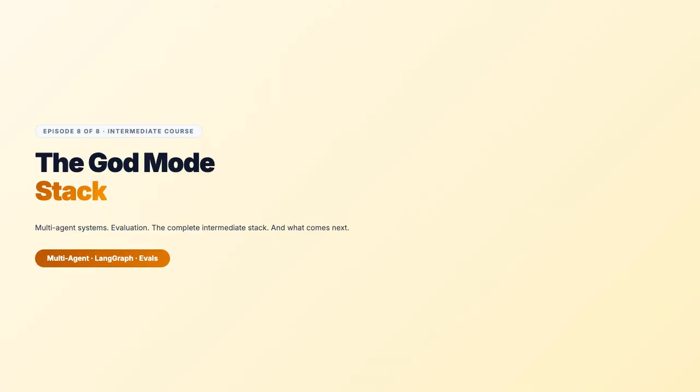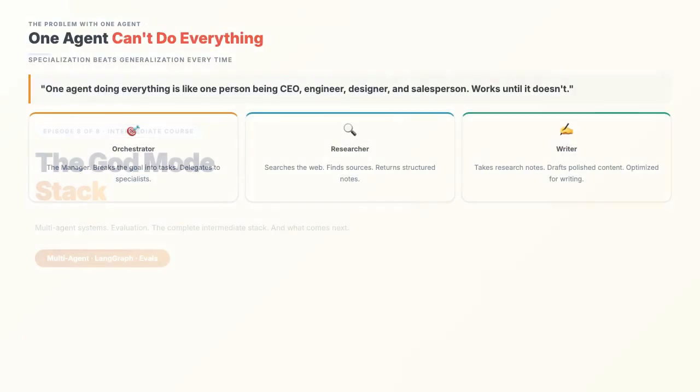Here is the problem with one agent doing everything. You're asking a single model to be the researcher, the writer, the reviewer, and the quality checker all at once. That works for simple tasks. For complex work, it falls apart.